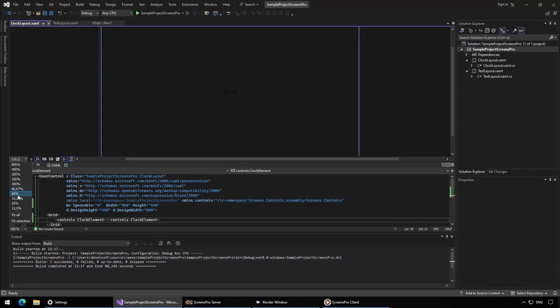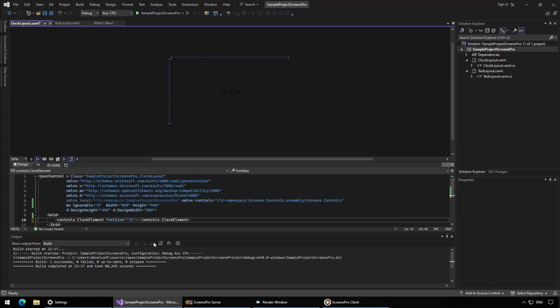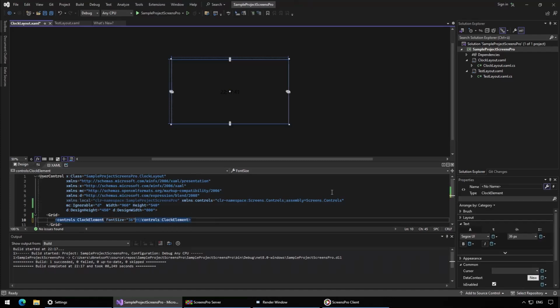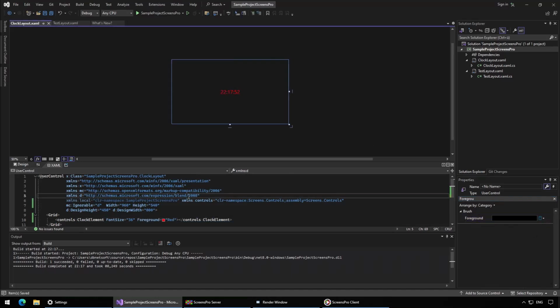After that, we see a nice running clock here. We're gonna increase the font size again, 36, so that works. We're gonna change the foreground. We can search here for properties, so we're gonna change the foreground to red. And we hit save.